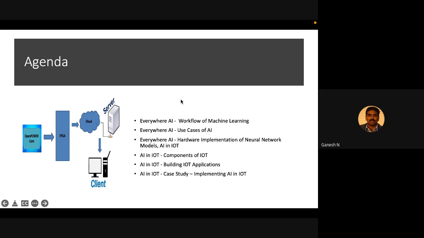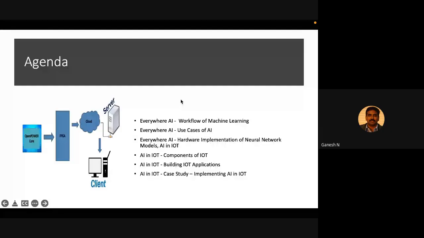We do have a curriculum on this: the workflow of machine learning, use cases of AI, hardware implementation of neural network models, and AI in IoT, where one can build their own Jetson Nano kind of device. That's where we are teaching that also. Then components of IoT, building IoT applications, and a complete case study implementing AI in IoT. All 6 topics would take from 10 hours to 30 hours with the practicals and with the systems. We run the workshops too.